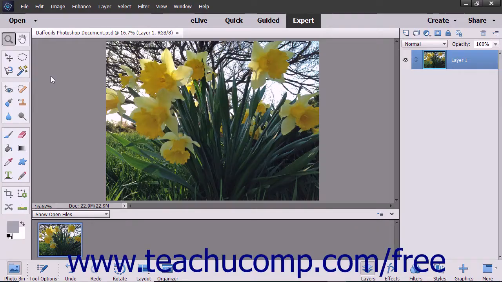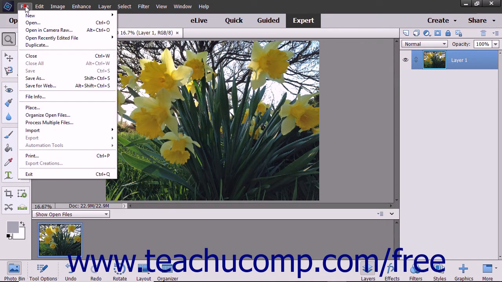To save an image for online display, use the Save for Web dialog box to make sure the image file is as small as possible without sacrificing image quality, while also ensuring the format you use displays correctly online. To view this dialog box, select File, Save for Web from the menu bar.